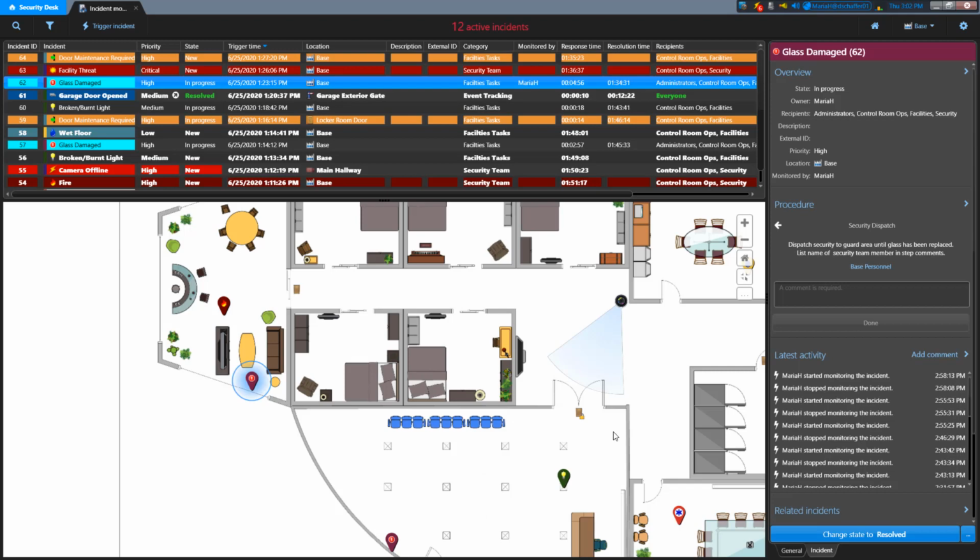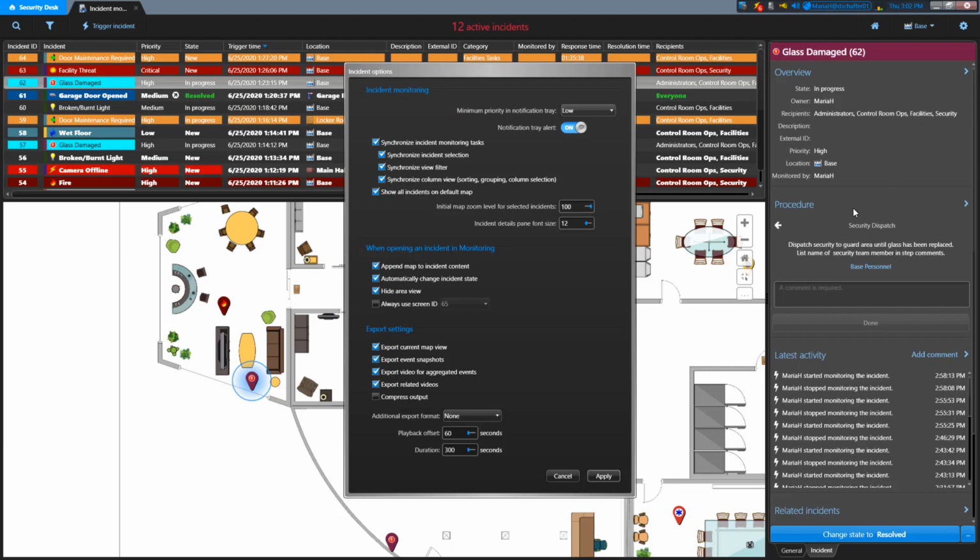In the Setup menu, you can also bring up an Options window to manage how the task behaves. The first section is for incident monitoring. The minimum priority in notification tray selection is used to restrict when the security desk will warn you about a new incident. By default, it is set to low, so any incident that is a low priority or higher will show up in our little lightning bolt icon in the notification tray. There's nothing below low, so that means everything will show up.